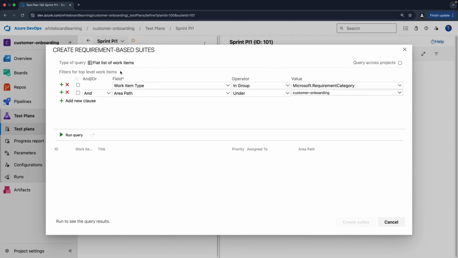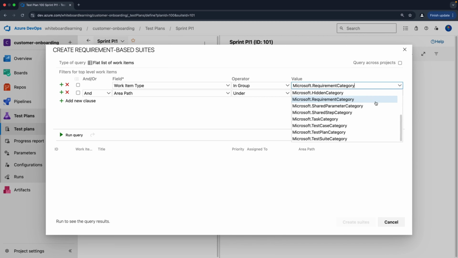So when I select this, the options that are available now have changed. You can see work item type in the group. Now what it is saying is there are groups available, and here's the list of the groups available. What is interesting to know is that you have an option of test case category, test plan category. So you can search by test case, test plan, everything.